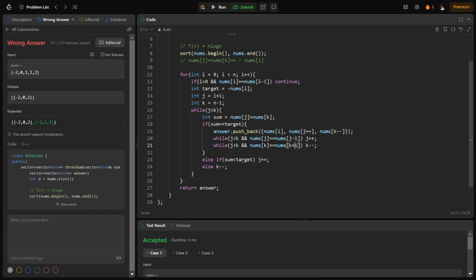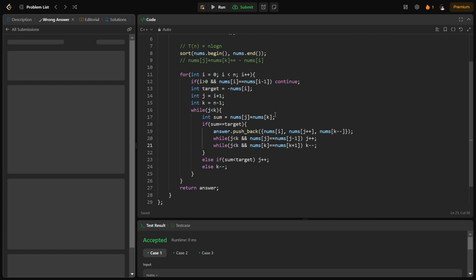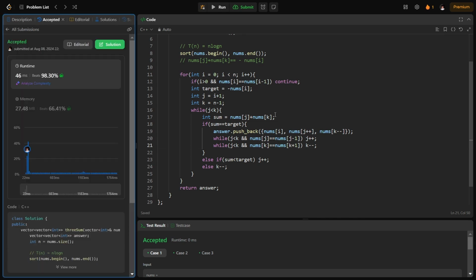Okay, so if sum is less than target, I increase the j, or otherwise I decrease k, and then I return the answer, and then I would submit this, and this should work, right? There was a small issue in the indexing of the arrays, my fault, and yeah, this is very well accepted, and I think this is good now.